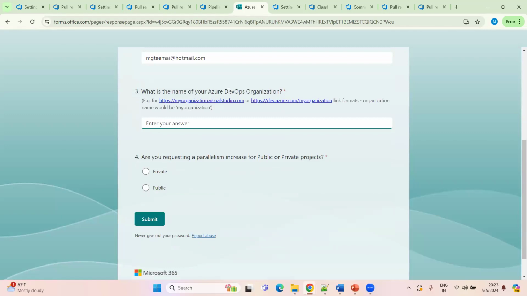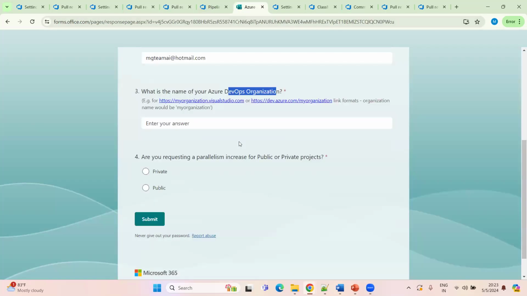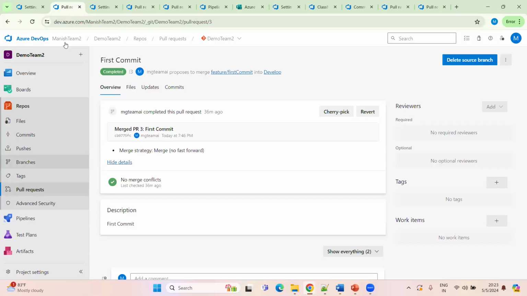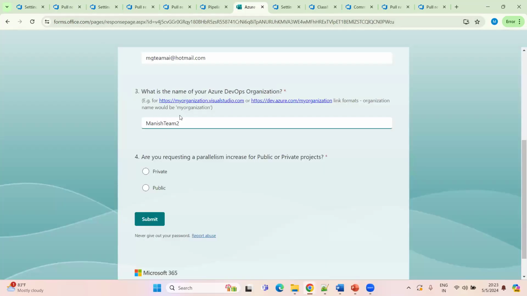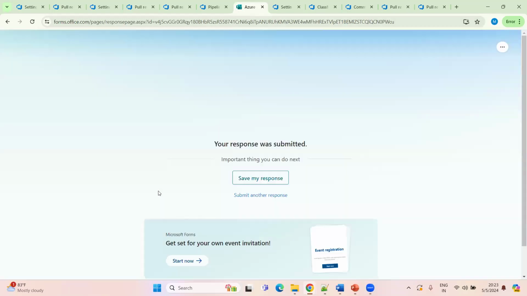What is the name of your Azure DevOps organization? So here, Manish Team 2 is my organization name, right? Manish Team 2. You need to cross check that it is correct, because this is very important. Then private and submit. That's it.